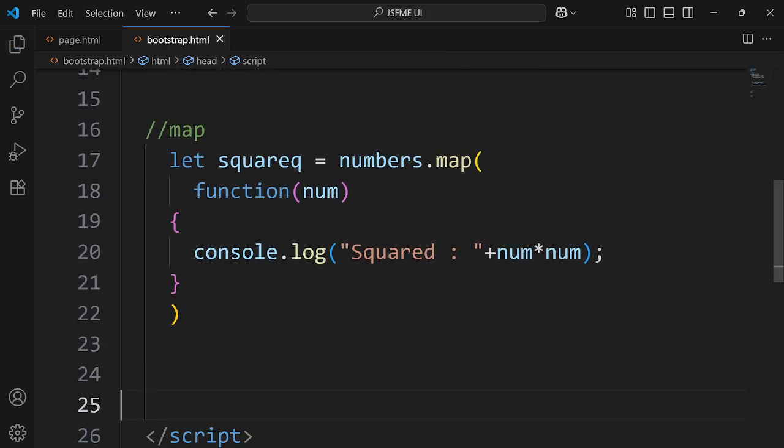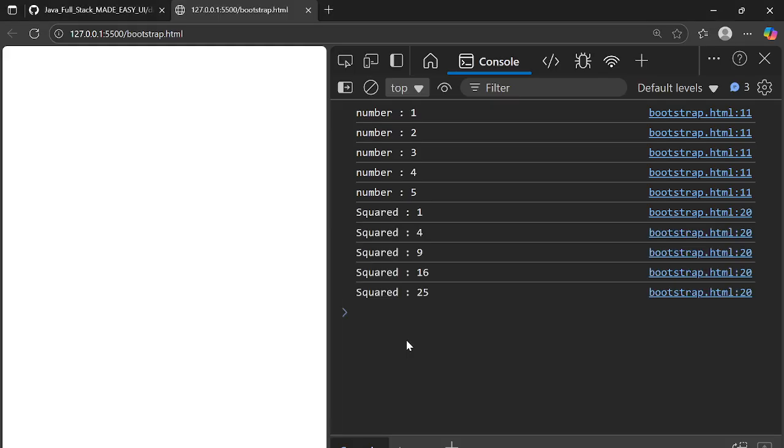Now that's fine. So let's run it and see how the data is mapped. So you can see that the squared numbers are 1, 4, 9, 16, 25. So that way we can perform squared numbers. Fine.